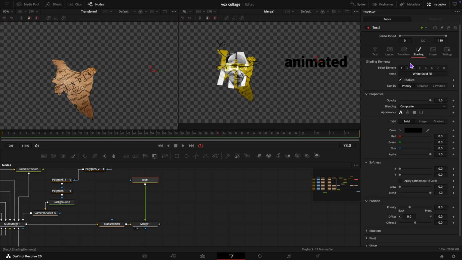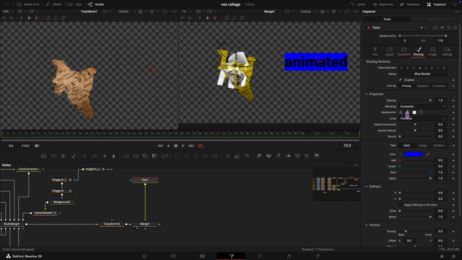In the shading tab, select element number 4 and enable it. Change the level to word. Set its color to yellow. Set the extend horizontal and extend vertical values to negative 0.15.